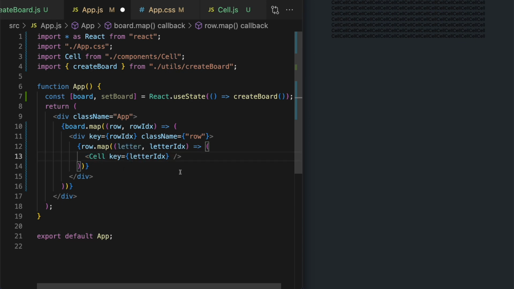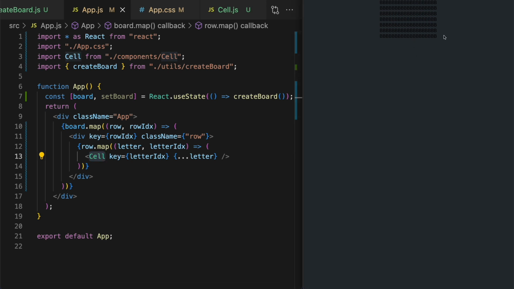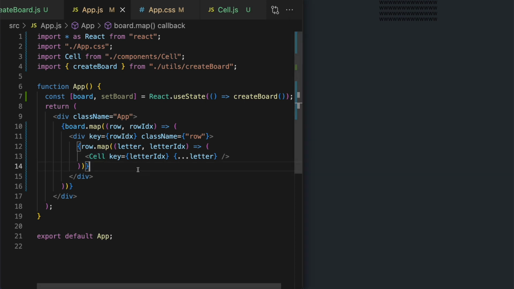Okay, now remember that we are receiving all the information for each cell, so we can simply spread all that information like this for each cell. Hit save now, and you can see that we have this grid or this board of letters, B in this case. If we reload the application, now we have W's, but now it's time to add some style to this cell so it doesn't look so bad.